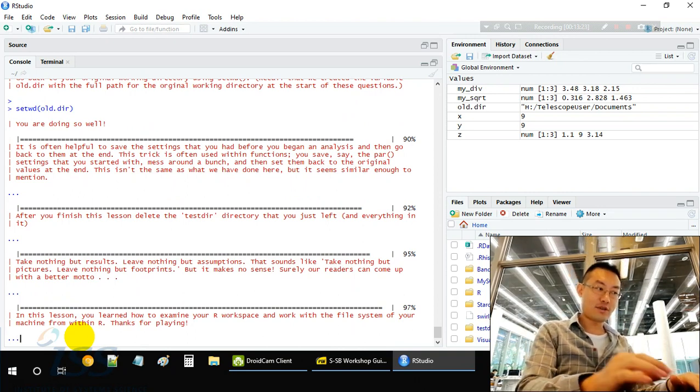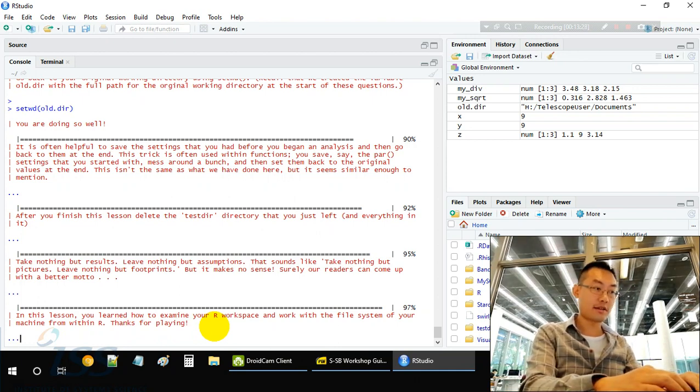In this lesson, you have learned how to examine your R workspace and work with the file system of your machine from within R. I'm currently using a Windows machine. I also have R installed on a Linux Ubuntu system.